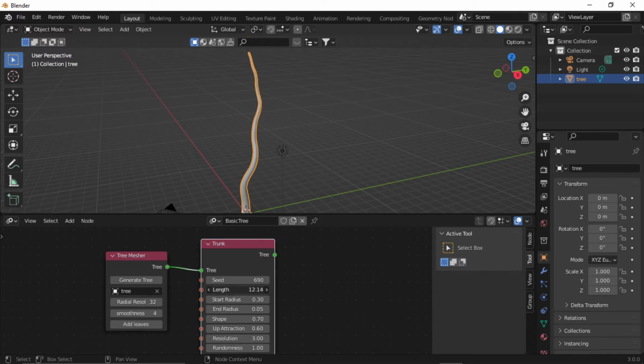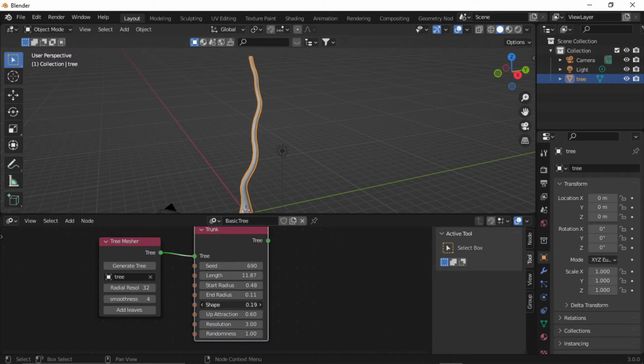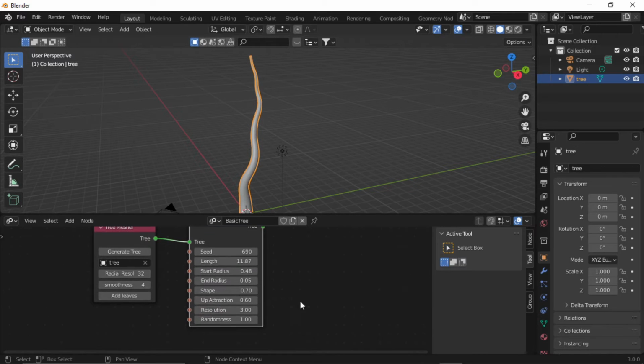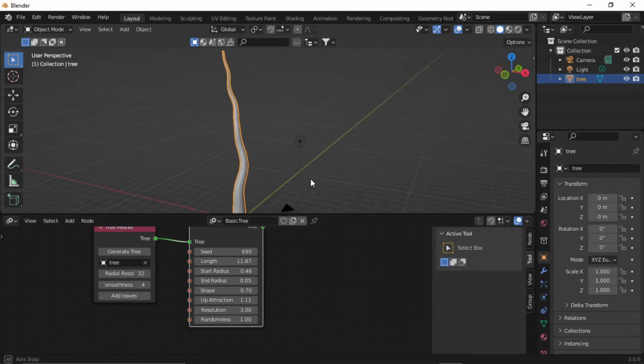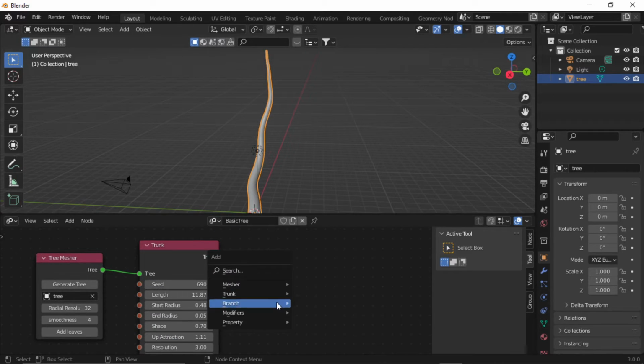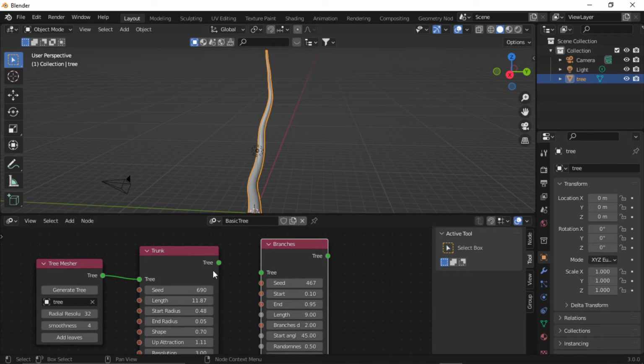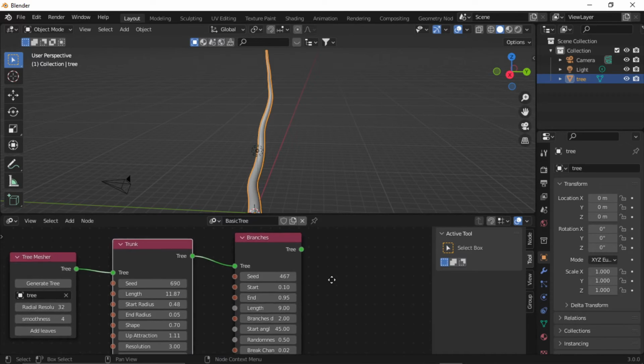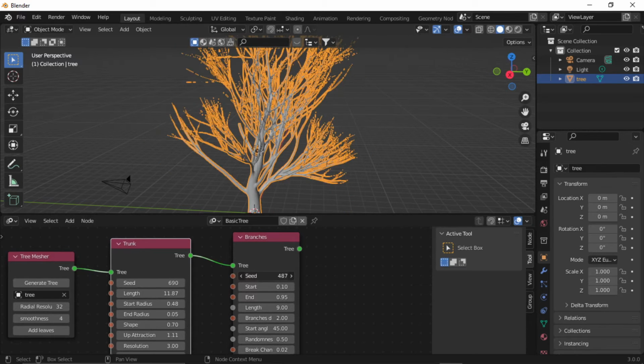So length will change the length, then start radius and end radius. Shape will define the influence of the diameter from start to end. Up attraction, and resolution will increase the resolution of the trunk. Now again Shift A and select branches, plug the tree to the branches, and again change the seed to see the branches.